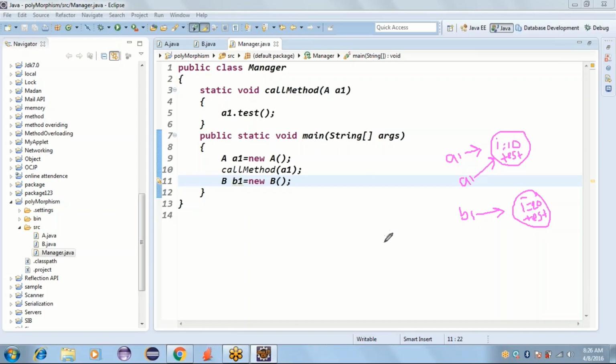Since you know the test method is common in the A class and the B class, if you are thinking you have created the B class object and the test method of A class is still there, then it's not like that. This test method is going and overriding the test method of A class. I is still separate for A1 and separate for B1. But in the memory currently, at line number 11, we have only one test method in the memory, that is the B class test method.